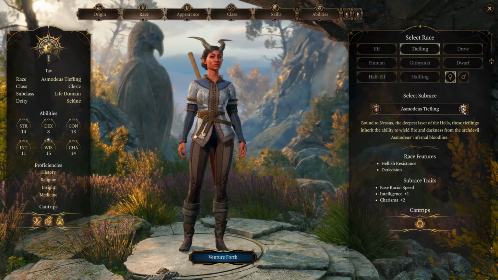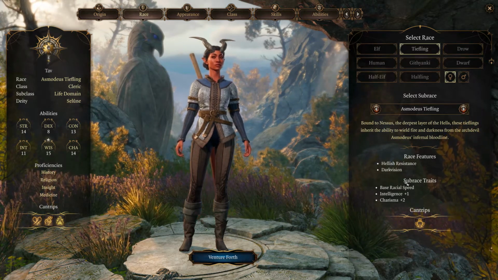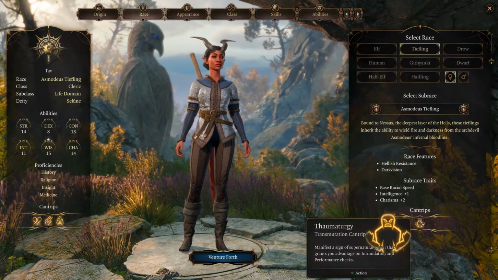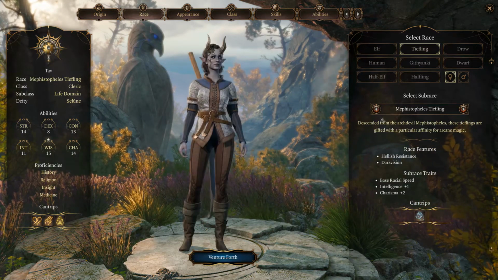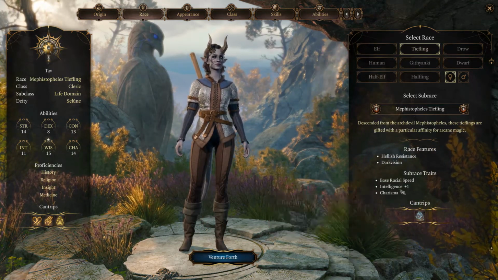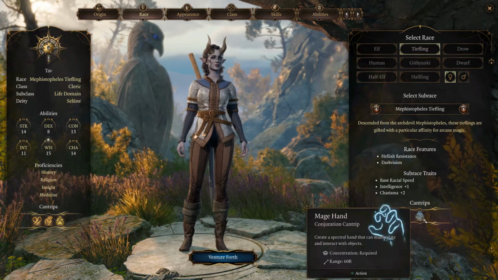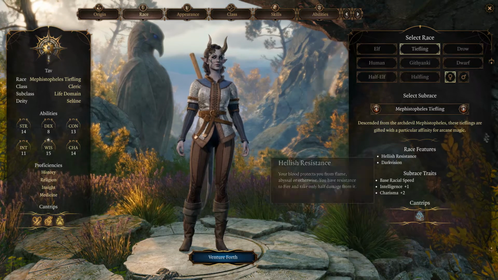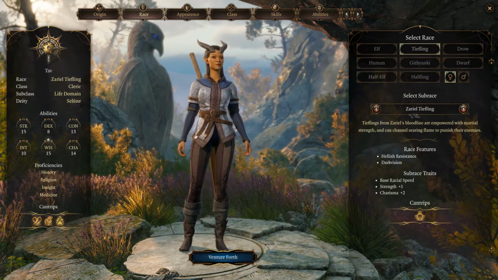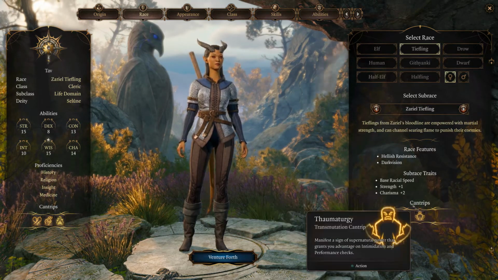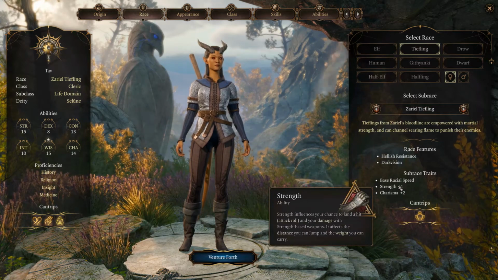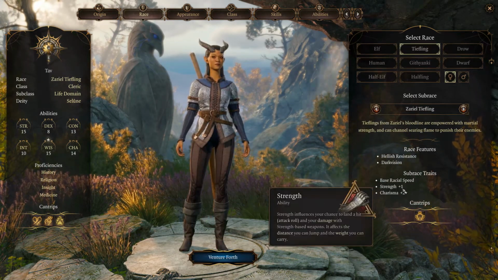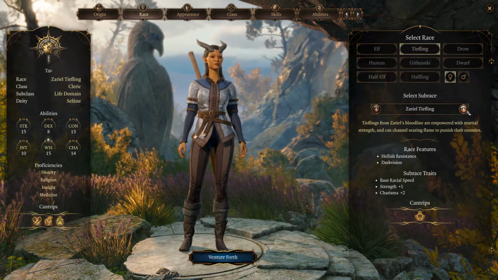So your Asmodeus Tiefling is just like the 5th edition player's handbook, your +2 charisma, +1 intelligence, and thaumaturgy cantrip. Your Mephistopheles Tiefling will get those same +2 and 1, but you get the mage hand cantrip. I don't know if this grows with this particular Tiefling or not. And your Zariel Tiefling gets +2 charisma, +1 strength, rather than intelligence. So if you wanted to be a little bit of a fighter, you could take the Zariel Tiefling rather than the Asmodeus Tiefling.